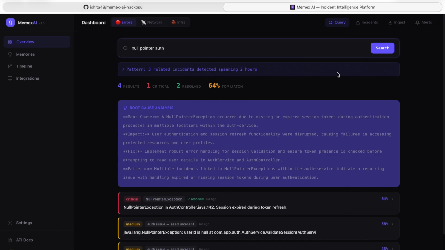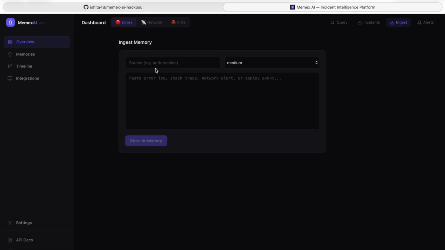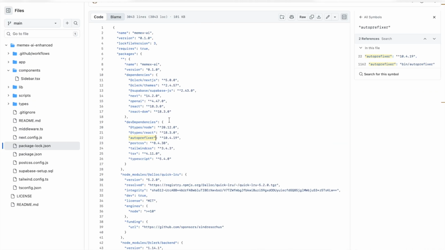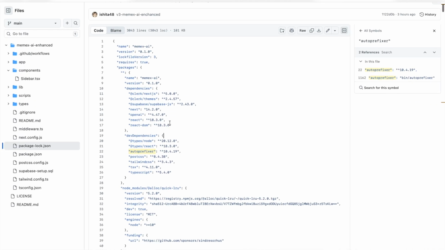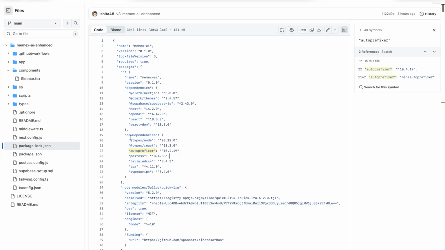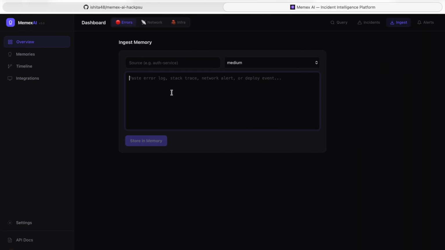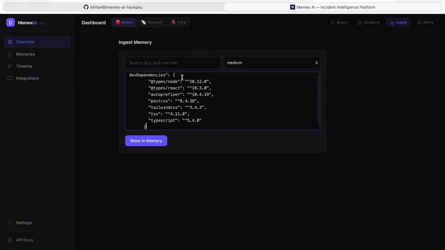So exactly how would you ingest data? This was the query. How do you ingest data if you want to share stuff with your teammates? Let's move on. This is just code, and these are the dev dependencies. I'm going to copy paste this in case somebody has an error with this and you spent a few hours fixing it.